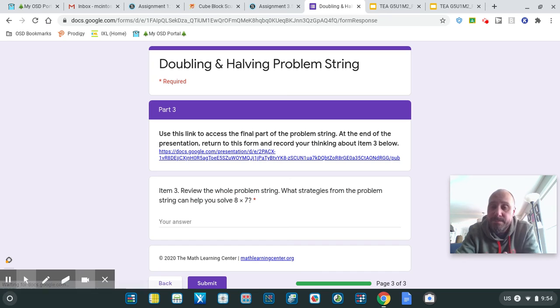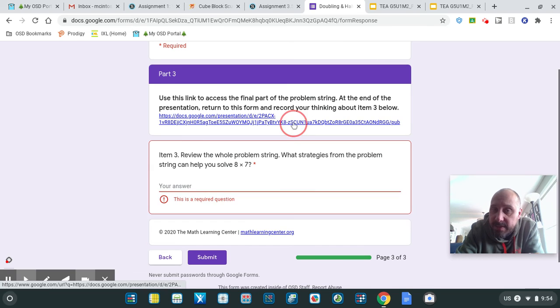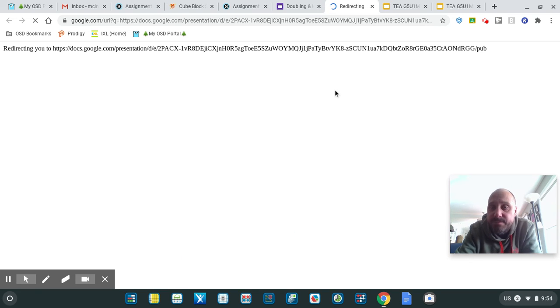All right, last one. Use this link to access the final part of the problem string. At the end of the presentation, return to this form and record your thinking about item 3 below. So same thing. Item 3, review the whole problem string. What strategies from the problem string can help you solve 8 times 7? So let's see what happens when we go to 8 times 7.